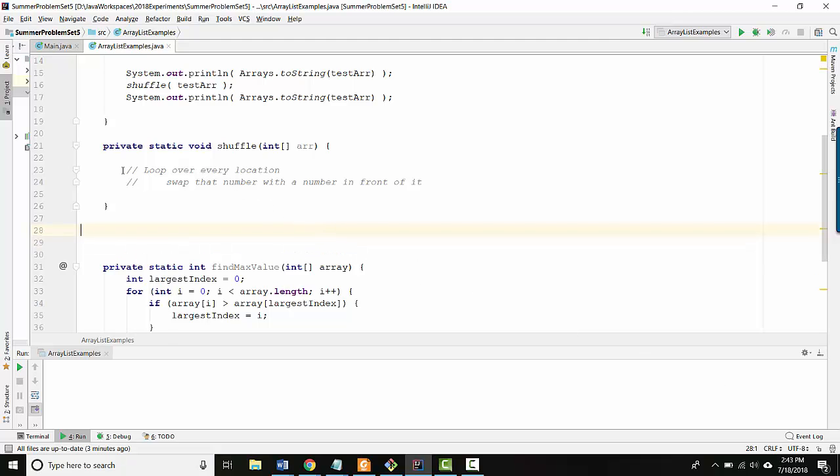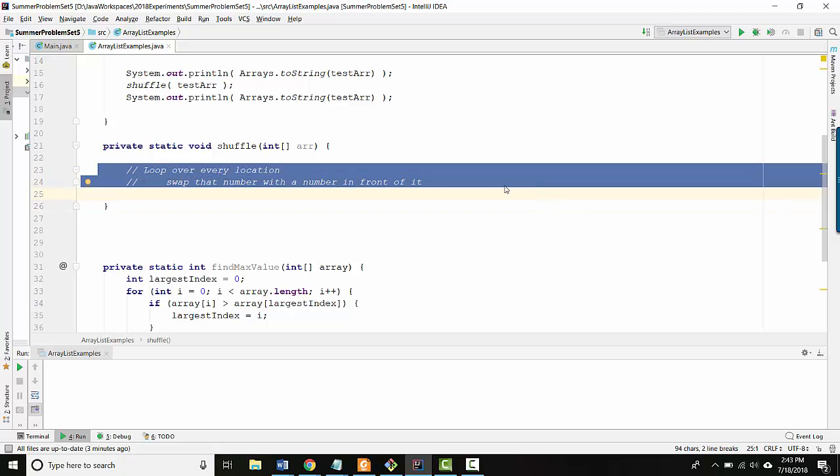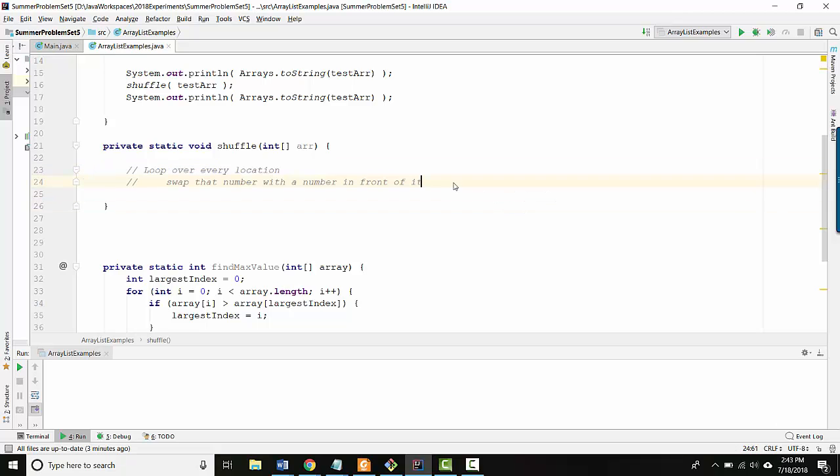This is the algorithm idea. Loop over every location, swap that number with a number that's in front of it that was generated randomly. So this makes sense. It's easy to remember, and it doesn't involve any of the code details. And then when you're actually inside the quiz, the idea is that you know enough Java that you can translate this step by step into actual Java.